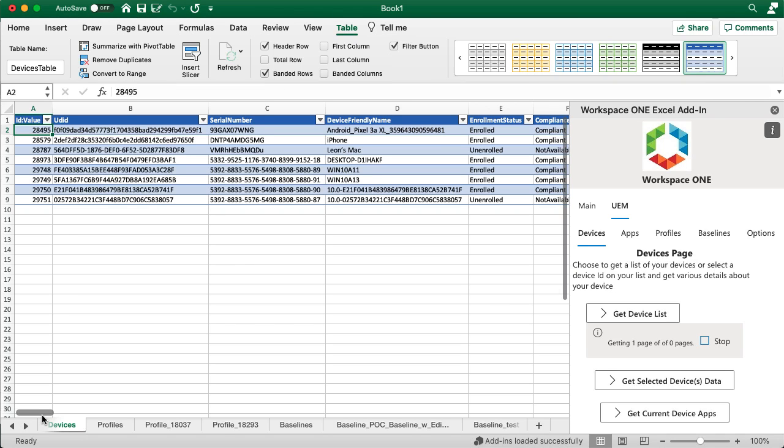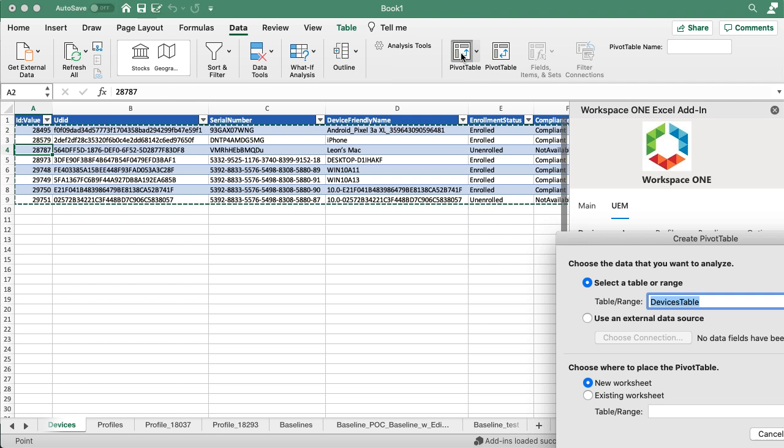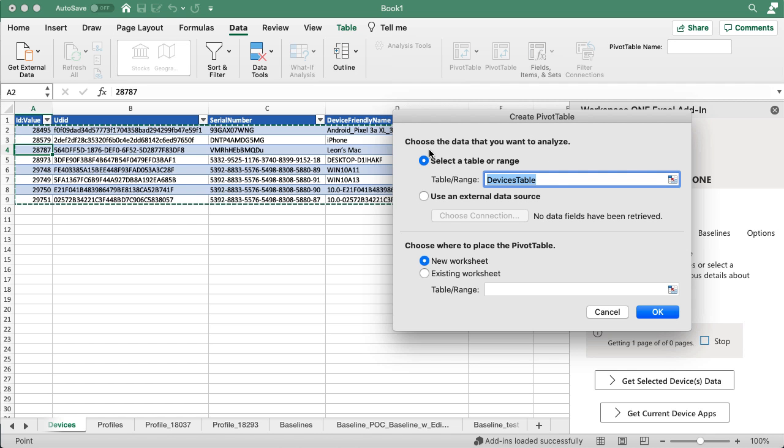One thing people have inquired about is how to tell, for example, how many devices are installed per user, or how many user licenses you're using versus device licenses. For that, I would choose a pivot table. So let's choose a pivot table. I'm going to use the devices table here as the source data. I'm going to put it into a new worksheet.